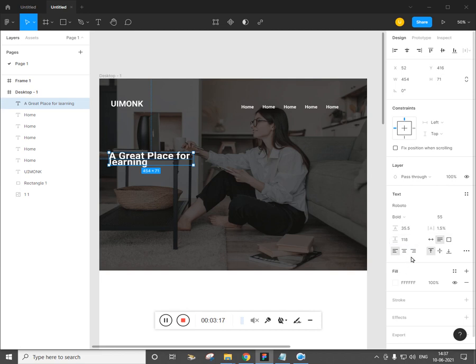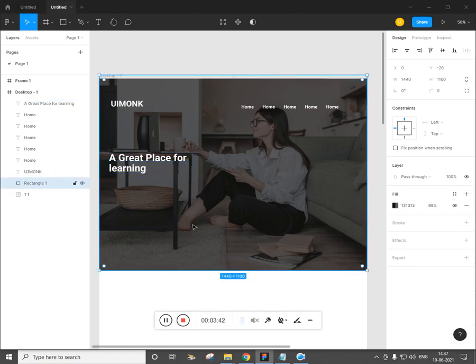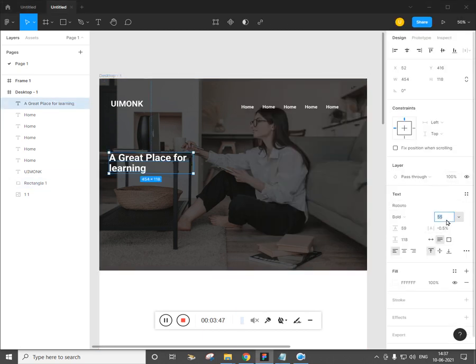It doesn't seem to change. Let me check why. This is font size, letter spacing, this is line height. Fine. Now let me decrease the letter spacing. Cool. Now let me increase the font size a bit more. It is 55, let me make it 65.